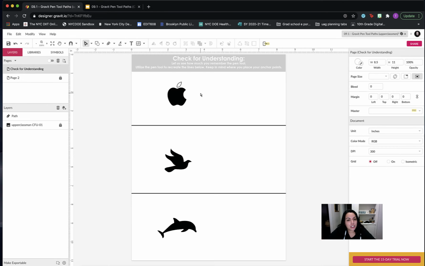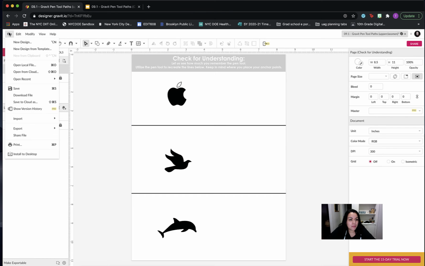So for your check for understanding, we want you to create 2 out of the 3 of these images. You can choose any of the 2 you'd like. When you're done with 2 of them, you're going to go to File, Export. Make sure it's a JPEG.